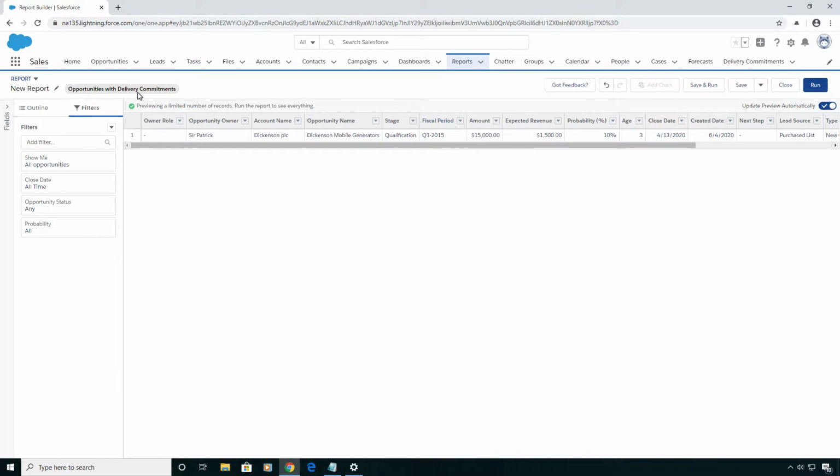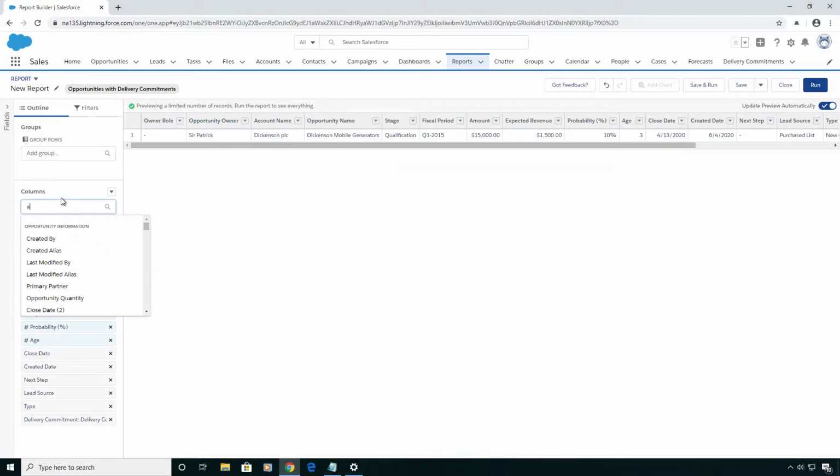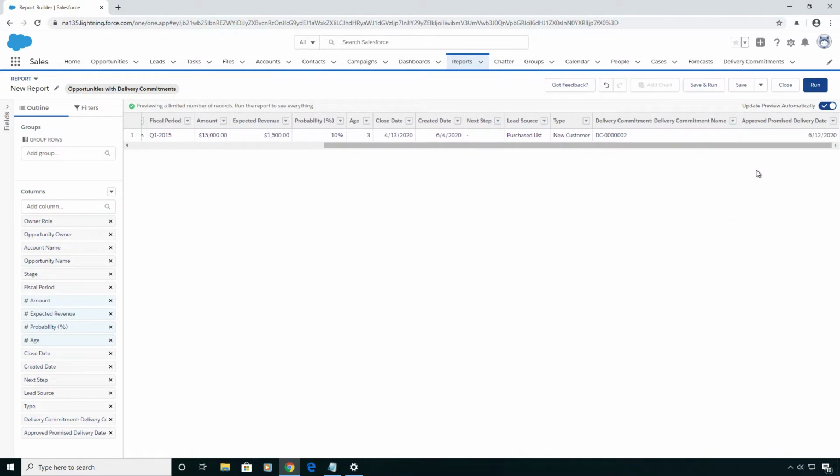Now, if it said "and delivery commitments," all of a sudden, I would see every opportunity that I'm allowed to see. I would still see this one opportunity. And if I put delivery commitment fields on here, such as approved promise delivery date, the only record that would have that field populated would be this one, because the other ones would still have this column show up, but they would all be blank because they don't have a delivery commitment. So now I'm going to do that example where I do opportunities and delivery commitments.